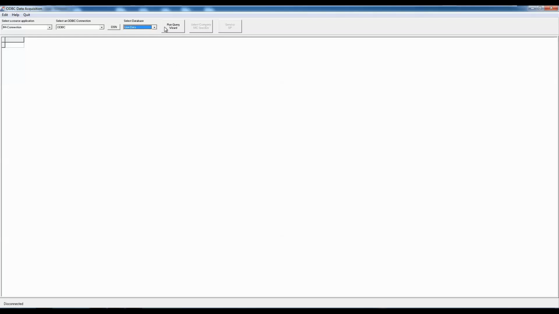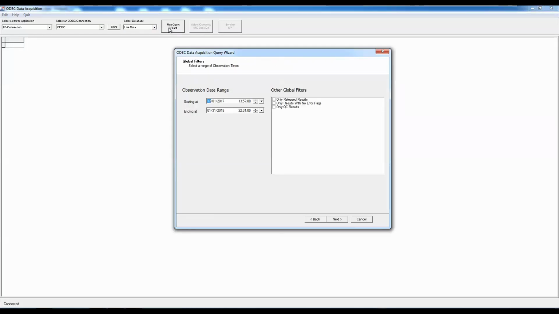Once I've gotten that far, I'd be able to hit the Run Query Wizard, and then I start getting a number of prompts. The first prompt is to set a start date and time and an end date and time. This can be as wide or as narrow as you want if you know specifically what the time frame is for the analytes in question.